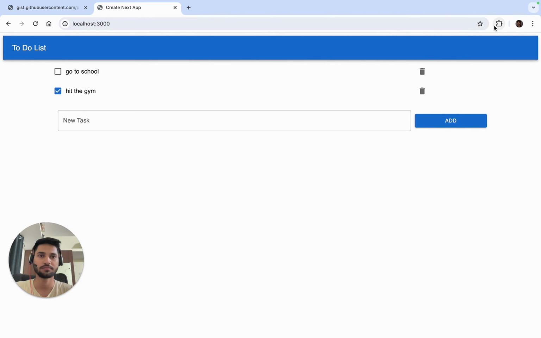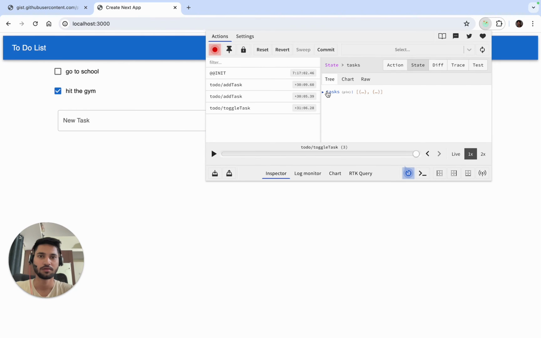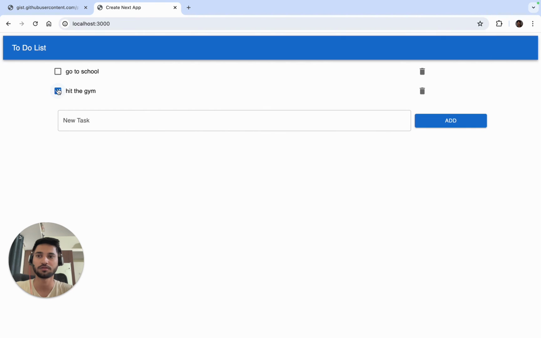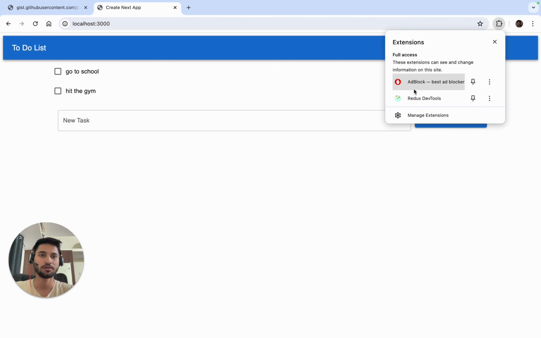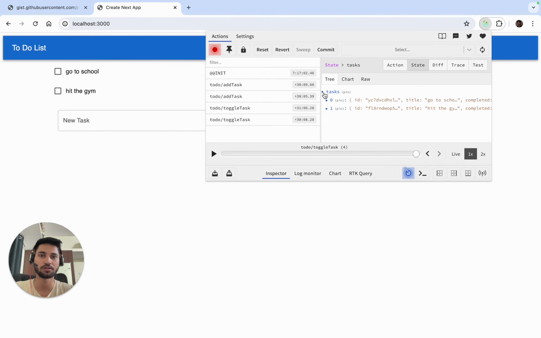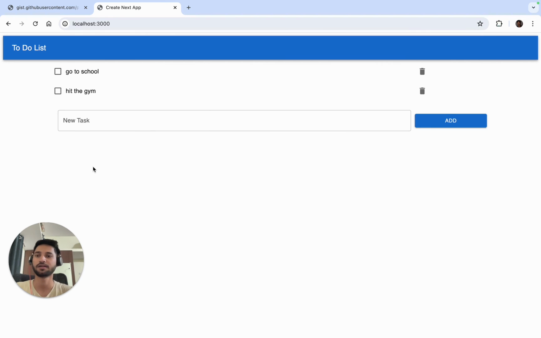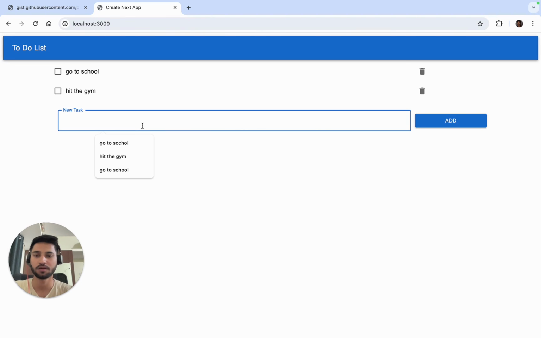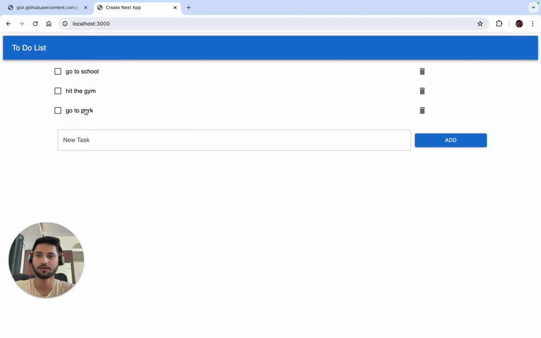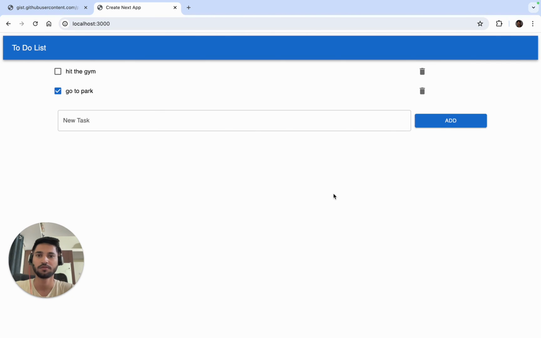Yeah, so let's just try to do it. Hit the gym, boom, and the 2 tasks, you see this one is completed as true. Now I'll just undo it, so the completed should be false now. Yeah, like that. So we'll just take in one more example. Go to park. Yeah, and like that, boom, works fine.